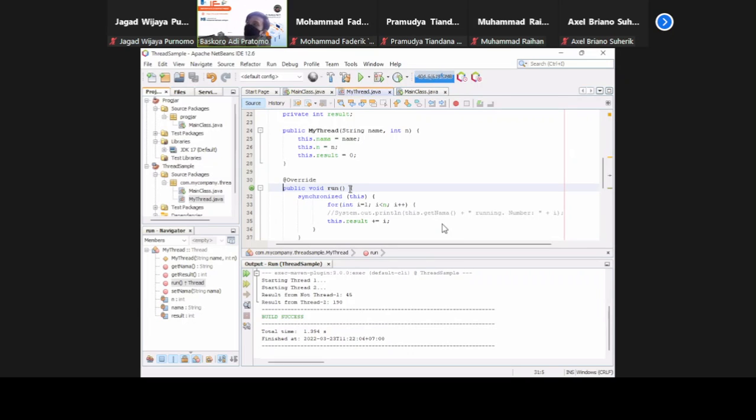So first, when the thread starts, it will execute this code, the code inside the run method. And then it will enter this synchronized block. And this synchronized block protects the object of these classes. So if any other thread tries to access this object, it will stop running.